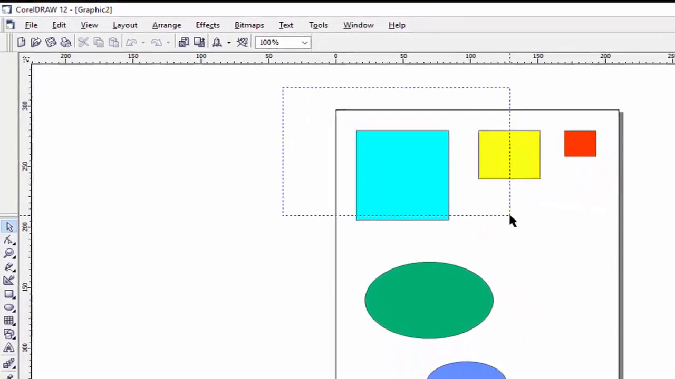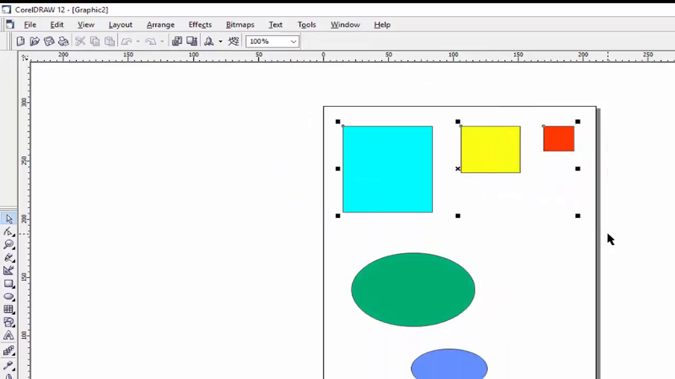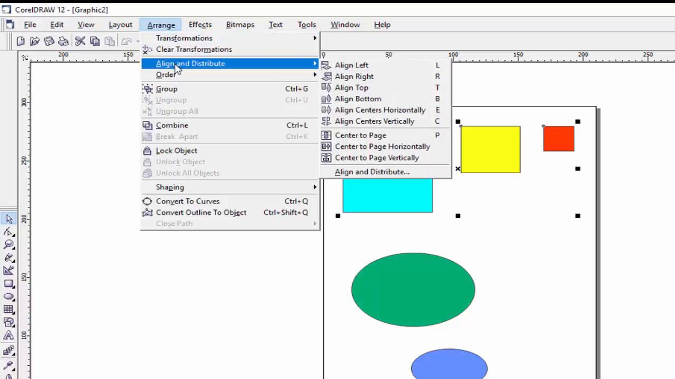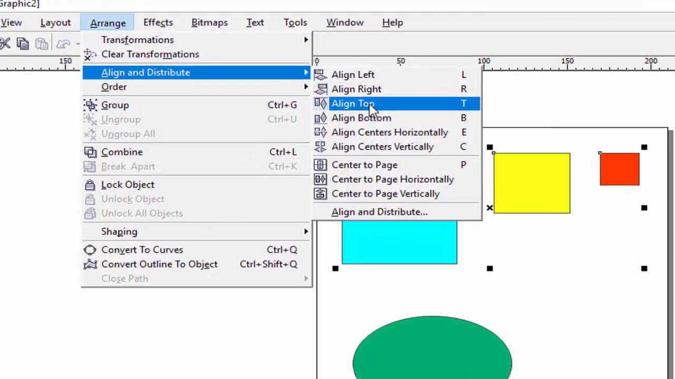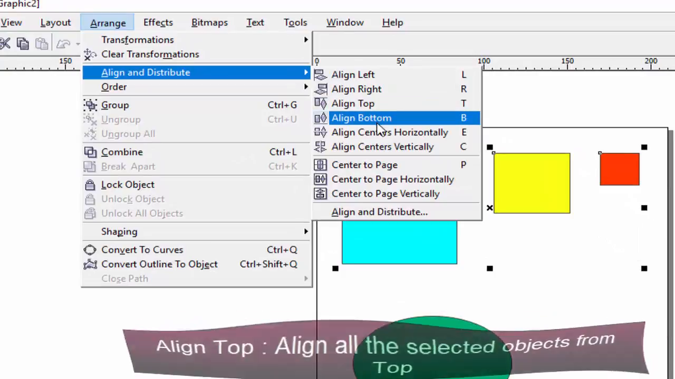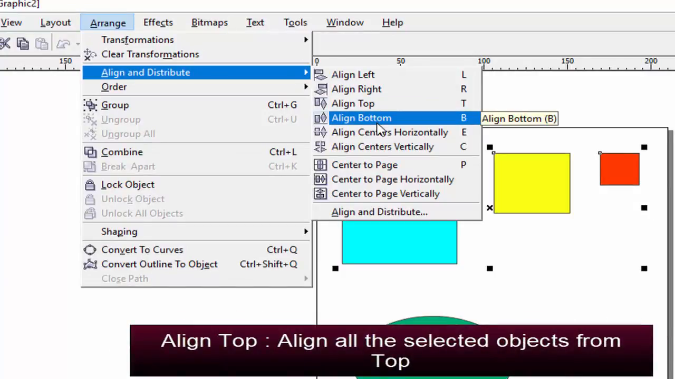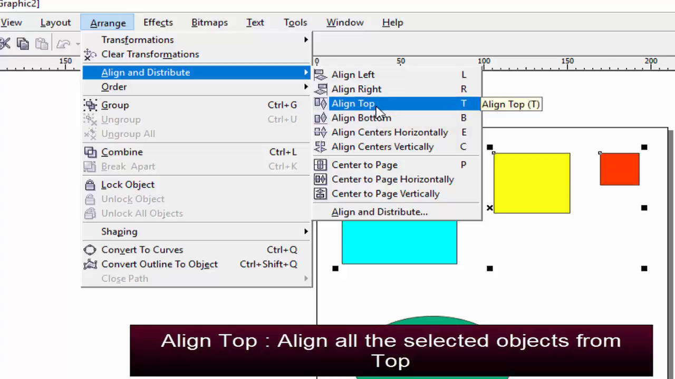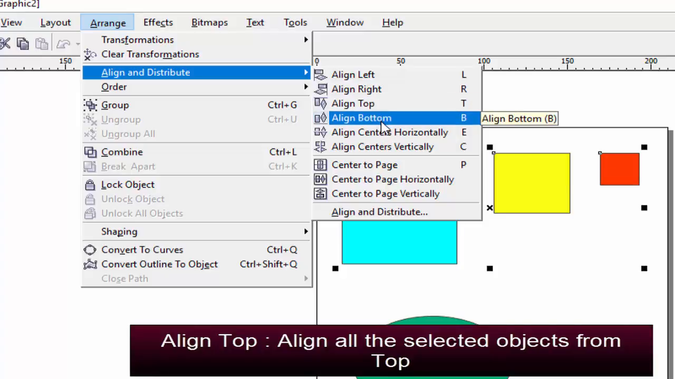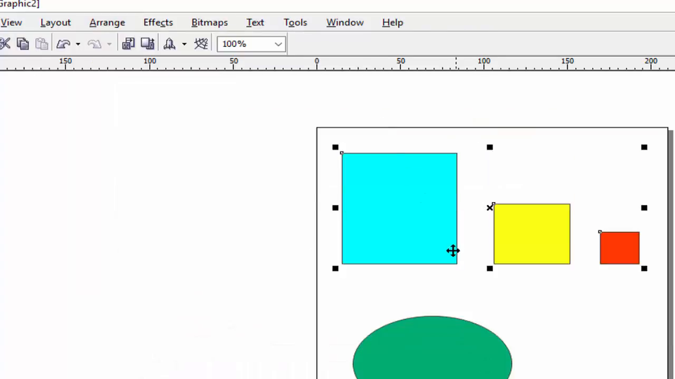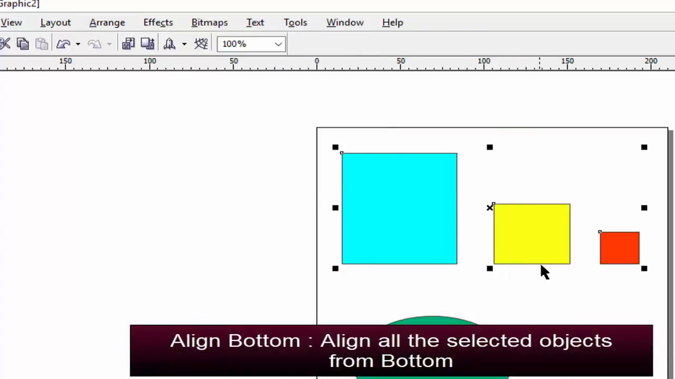Start with first, select these objects. Some objects I have created on this current page. Select these objects, and if you want to arrange them, then go in align and distribute. You can arrange them align top, align bottom, and the shortcut key to align bottom is B and the shortcut key to align top is T. When I use this option align bottom, you will see all the objects I have selected align from base, all in sequence from bottom.